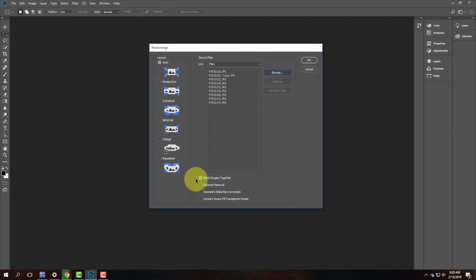And down here, I have the option blend images together. Yes, that's what I want. Vignette removal would be if there were darkened edges around the particular photographs and you wanted that to be removed. I didn't have that, so I'm not going to worry about that too much. Geometric distortion correction. Again, if I had a lot of distortion in the images, I could correct it. And so I'm going to go ahead and stick with just the blend images together as checked, nothing else.